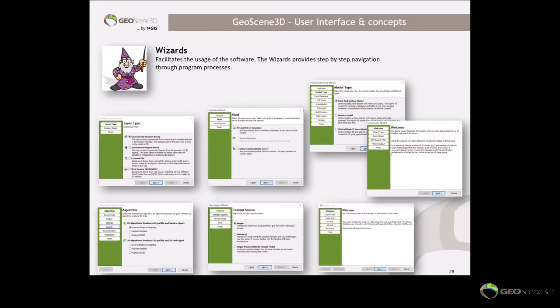Moving forward with GeoScene3D, everything you do will most likely give you one of these wizards. The wizards are there to help you and to facilitate the usage of the software. So the wizards are helpful and will navigate you by step-by-step guides.